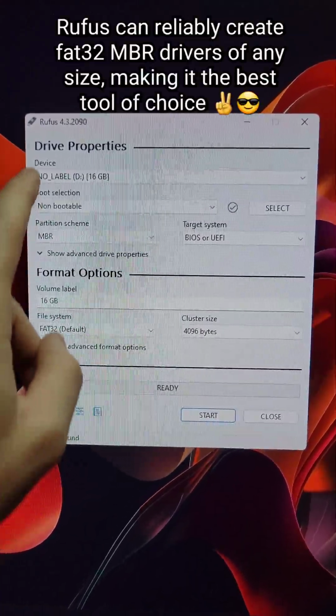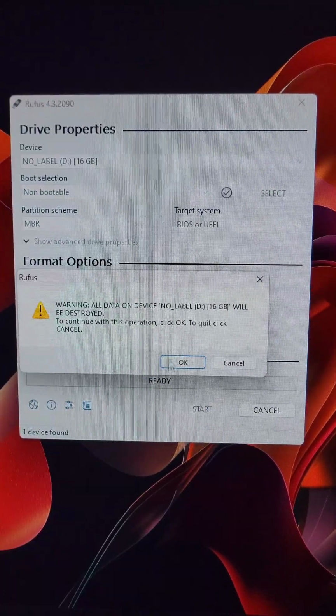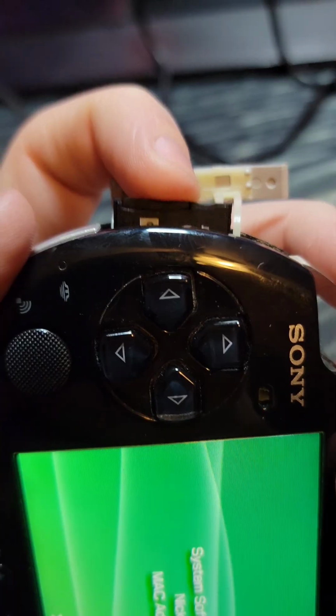We're gonna open up the free tool Rufus, and we're gonna set it to non-bootable, MBR, FAT32, and a cluster size of 4096. And we'll start the format. After that, we'll put the SD card in the adapter. We'll put it in the PSP.